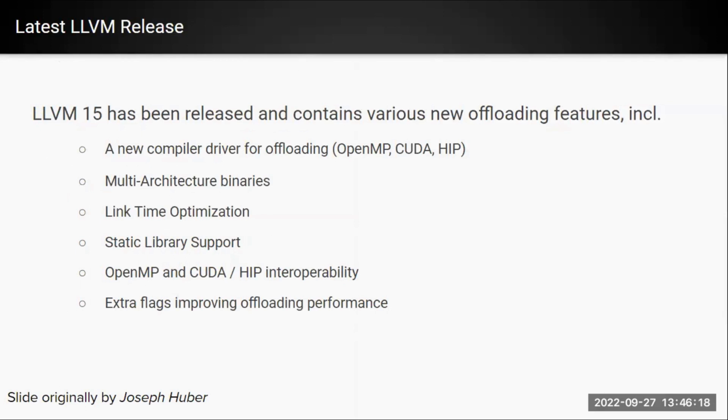LLVM 15, I mentioned that earlier. It comes with quite a few goodies with regards to GPU offloading and OpenMP GPU offloading. So we got a new driver.